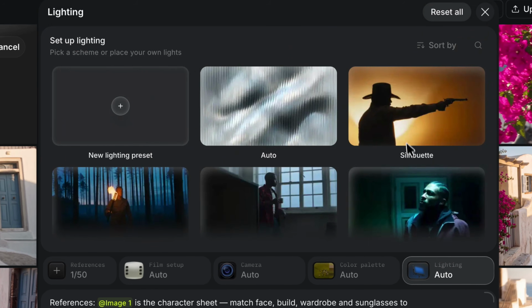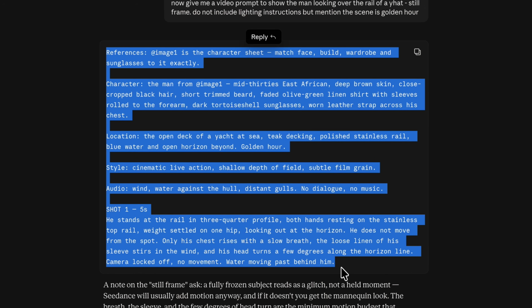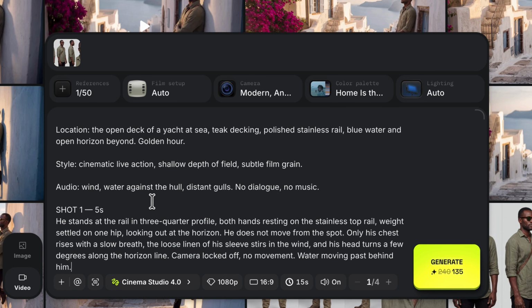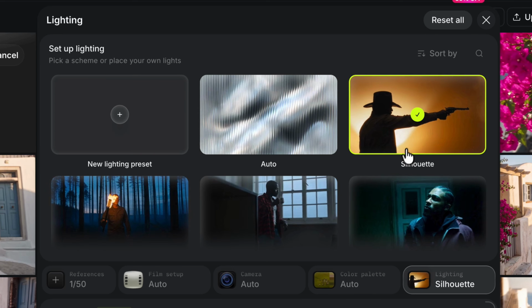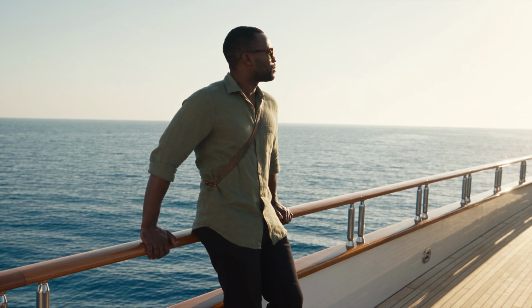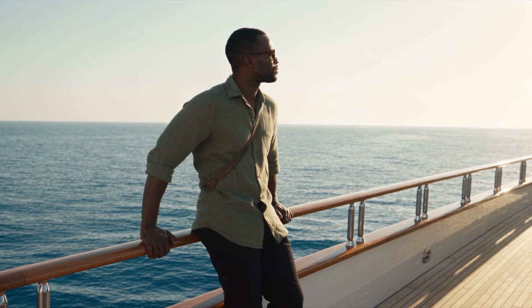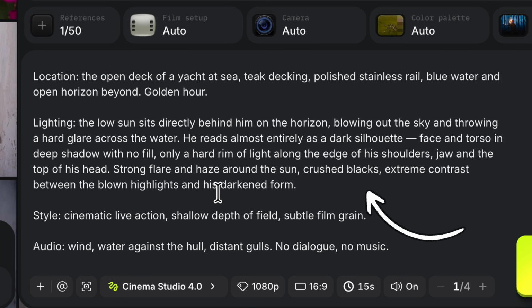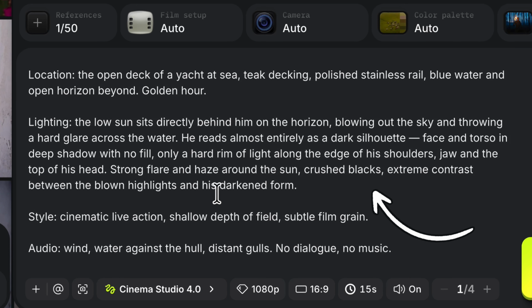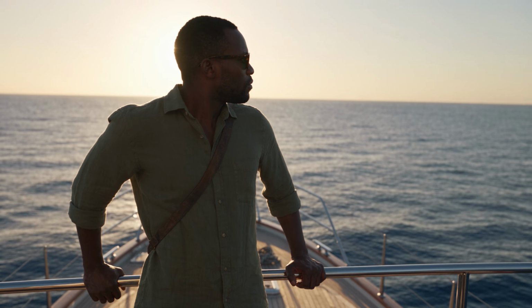is lighting. I grabbed one more prompt from Claude to show our character on a yacht. Didn't include any lighting instructions in the prompt at all, but I selected silhouette from the style menu to see if it would stick. Okay, well, Cinema Studio is 0 for 4 on actually applying styles to the footage, which is a shame. I generated the same prompt, but this time included silhouette backlighting in the actual text prompt, and it was able to do it just fine.